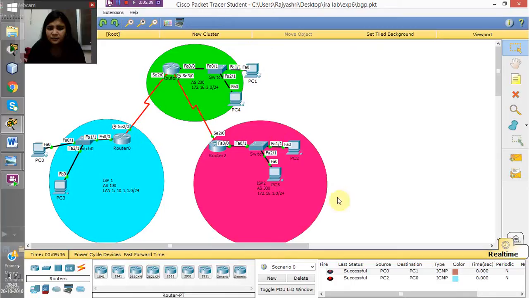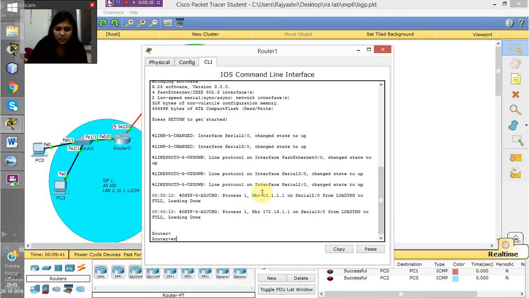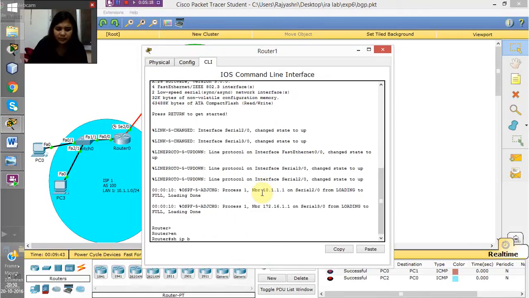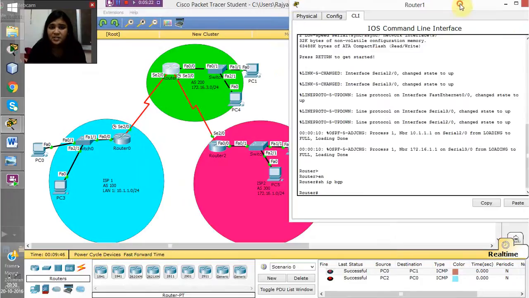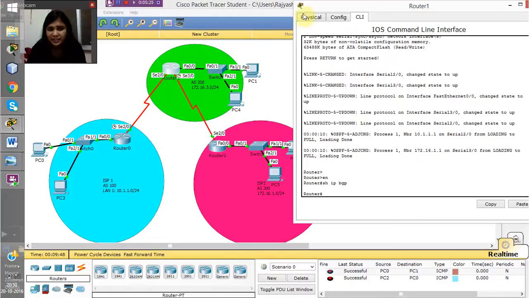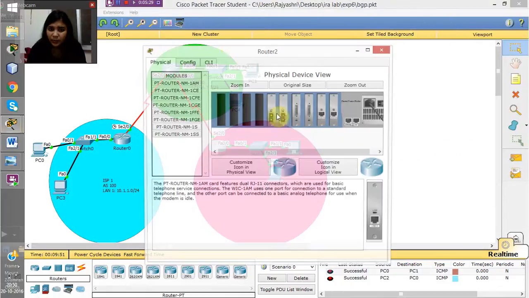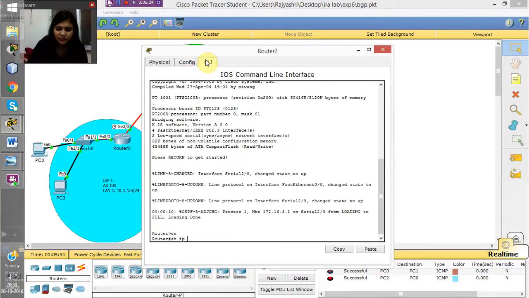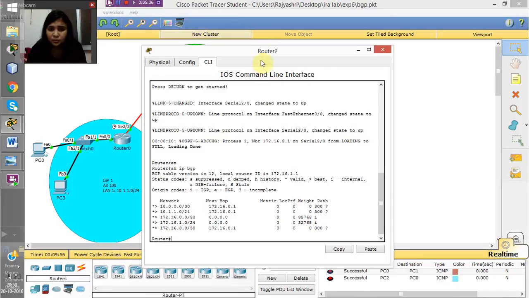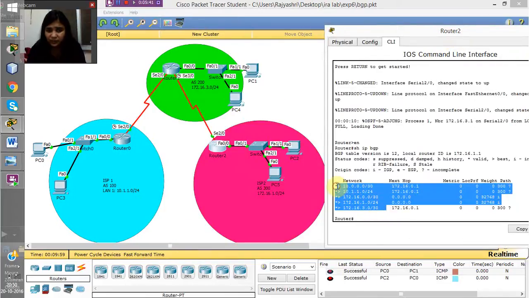In a similar manner, I can see show ip bgp for this router as well. Enable, show ip bgp. You cannot see anything just because we have not configured any BGP settings in this router, so it does not show any BGP settings over here. But once you go here and do the same, show ip bgp, it shows the networks which it has learned from BGP.